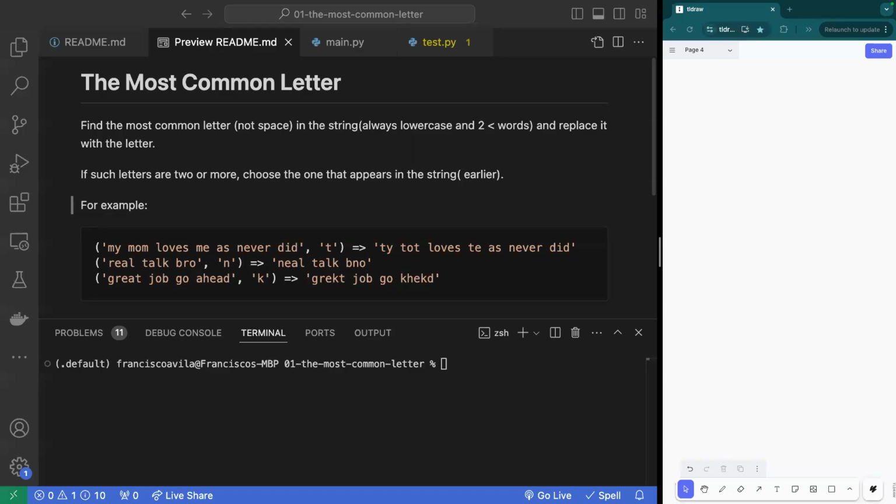All right, welcome everyone. Today we're going to be solving the problem of the most common letter. This is just a string manipulation problem, right? We have to find a letter that is not a space. So we have to find a character within a sentence that is the most common.